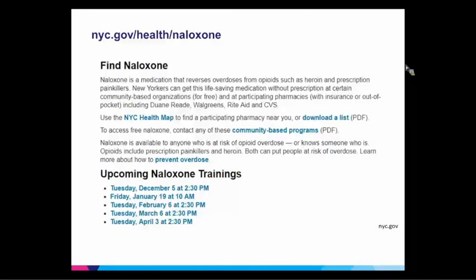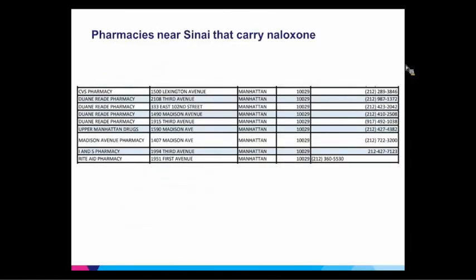If you look at nyc.gov, you can refer your patients to Naloxone trainings in the community, and they can get free Naloxone. These are the pharmacies in our neighborhood that carry it.